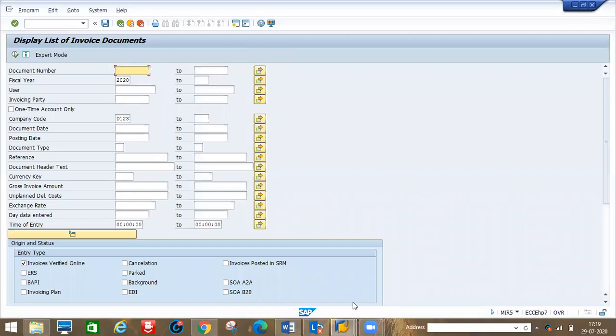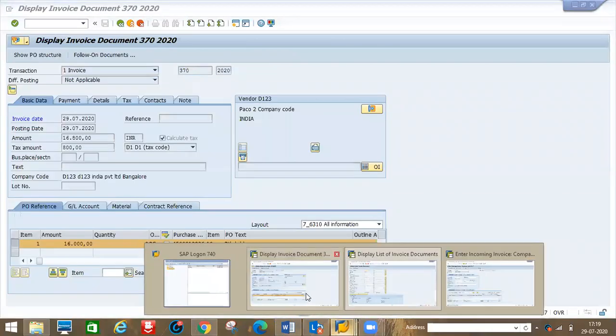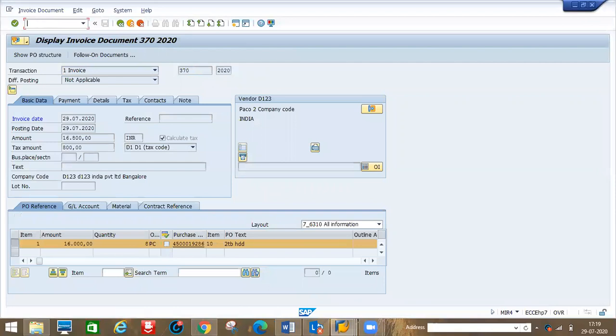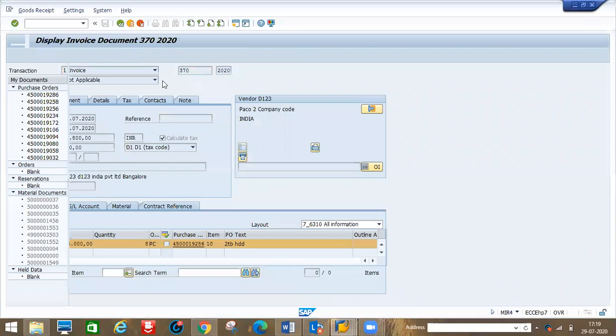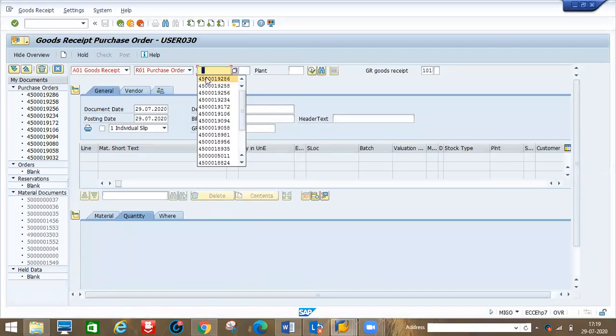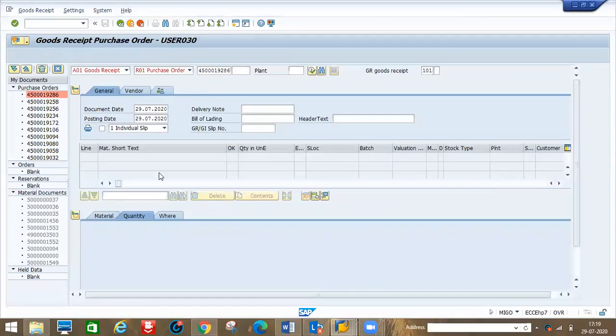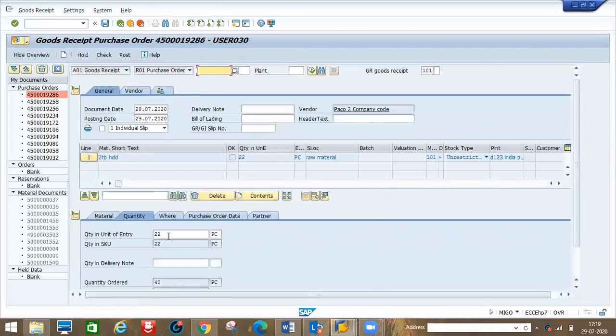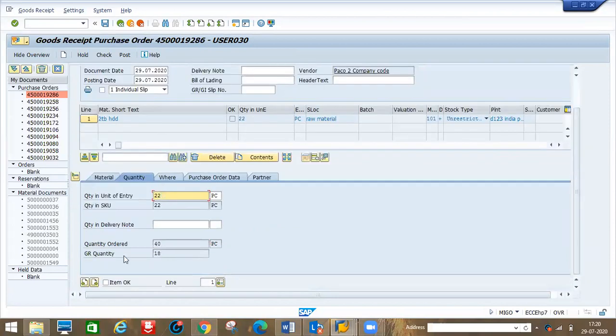Now I will see one goods receipt. Let's go to MIGO. Again I will enter the P1 number 286. So 22 is still pending from the vendor side. In total we ordered 40, GR quantity is 18, so 22 is pending. Let's say, for example, 5 pieces. I'm going to do the goods receipt item. Okay, post.